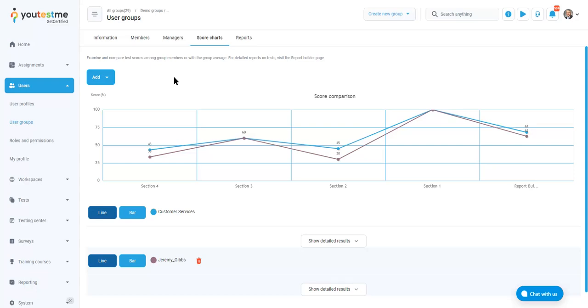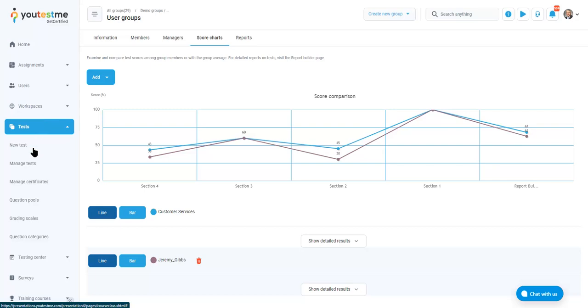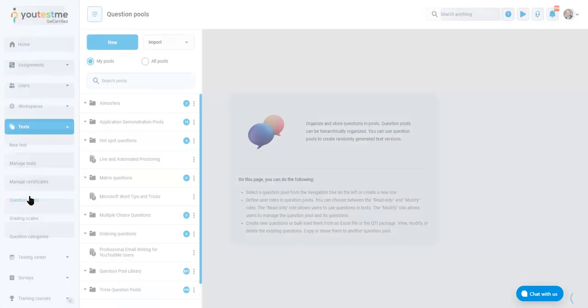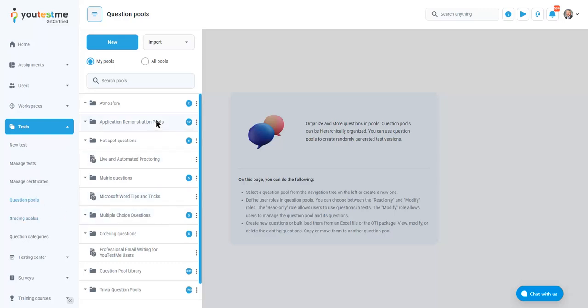Now let's move on to another topic. Now that we have users within the system, we can start doing some activities. First of all, we can access the question pools page. I'm going to enter it as an administrator, but typically this is the page that will be handled by question pool managers.